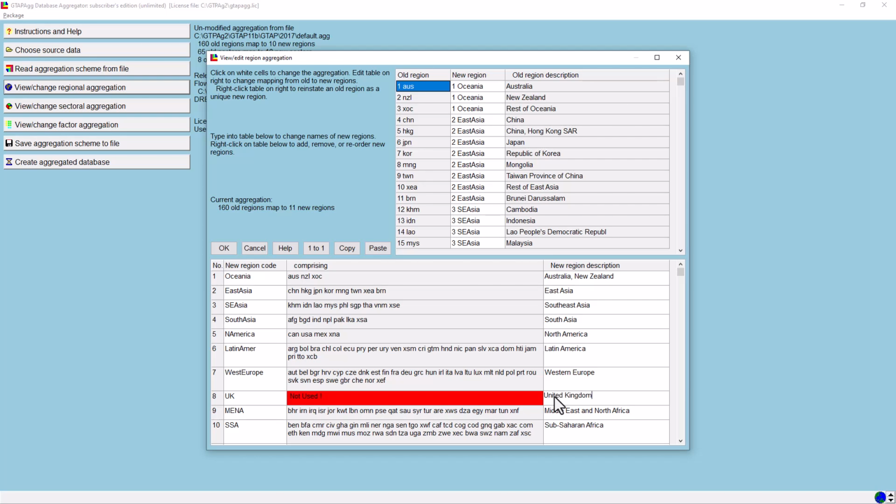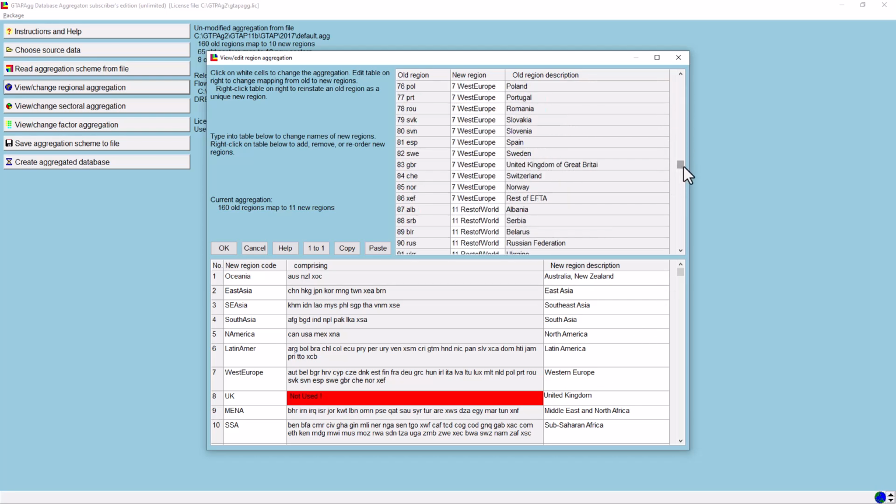Now go to the table at the top right and scroll down to locate old region 83 GBR. The middle column is where the new region is specified, so we need to click the drop-down and select UK, and you'll see that the new region has been created. By doing so, the current aggregation has also been updated from 10 new regions to 11. We can now click OK to exit this window.